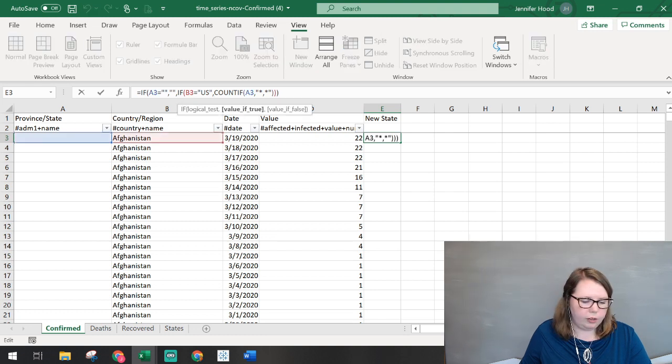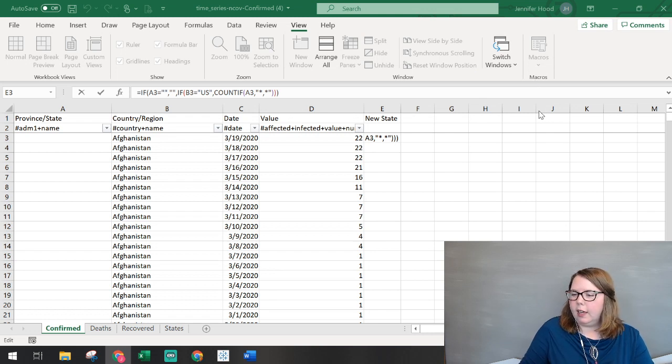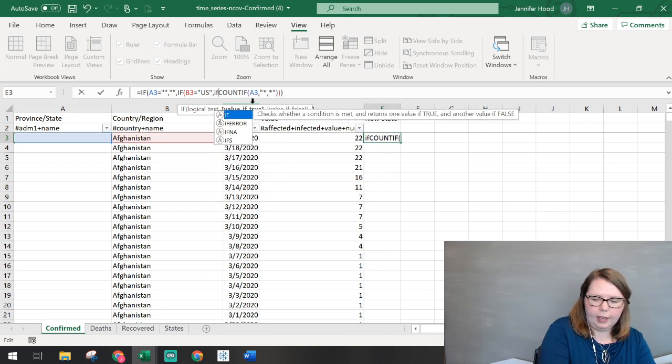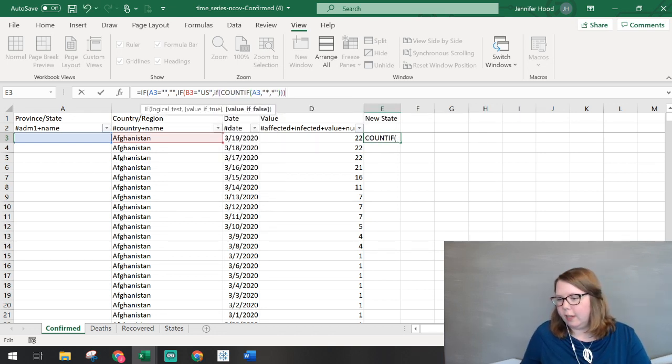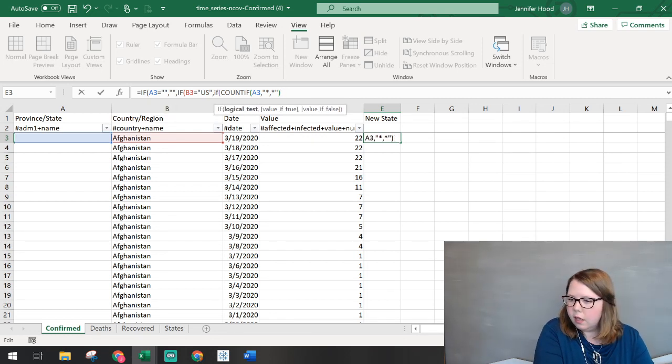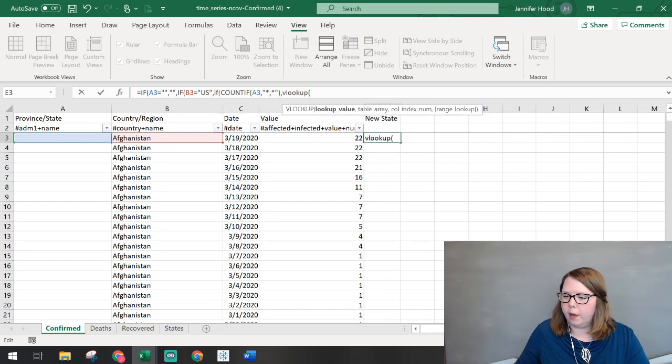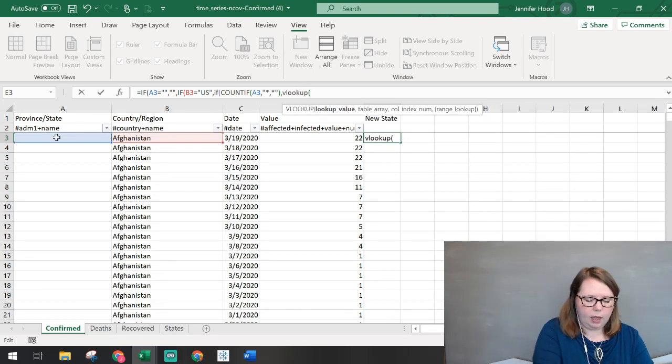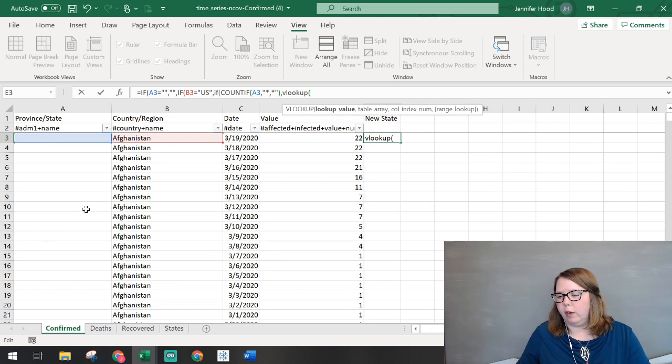So I actually need to do an if on this count if. So if it's the US, then if our count if has commas in it, then we want to VLOOKUP, and now we need to specify what we're going to look up.